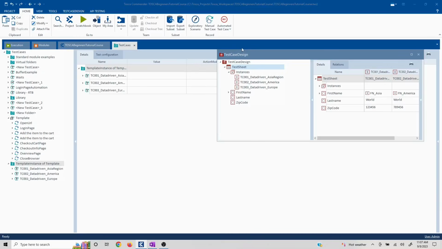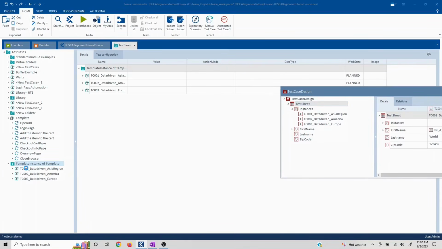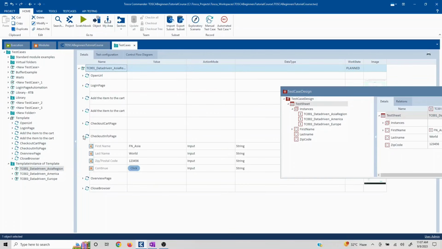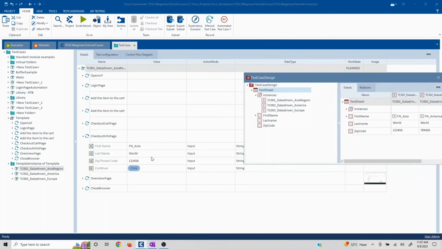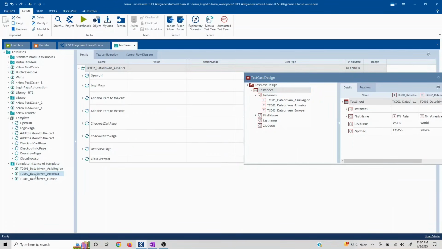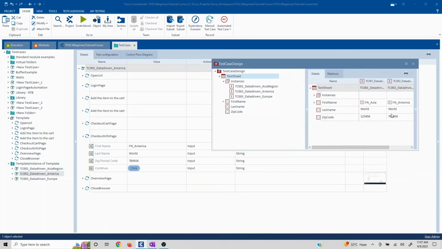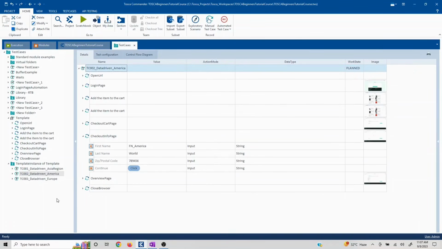Okay, now if I closely take a look at the first test case which is created, it contains all the steps, and in this particular step, it is taking the exact data that we have passed here. So FN Asia, world, and 1 2 3 4 5 6 is coming. However, in case of America, if I go to the second test case and go to this checkout info page, here you see FN America, world, and 789456 is coming. If I add one more instance, we'll talk about that, because there is one concept, reinstantiation, which we'll cover quickly. Okay, so now our test case is created.